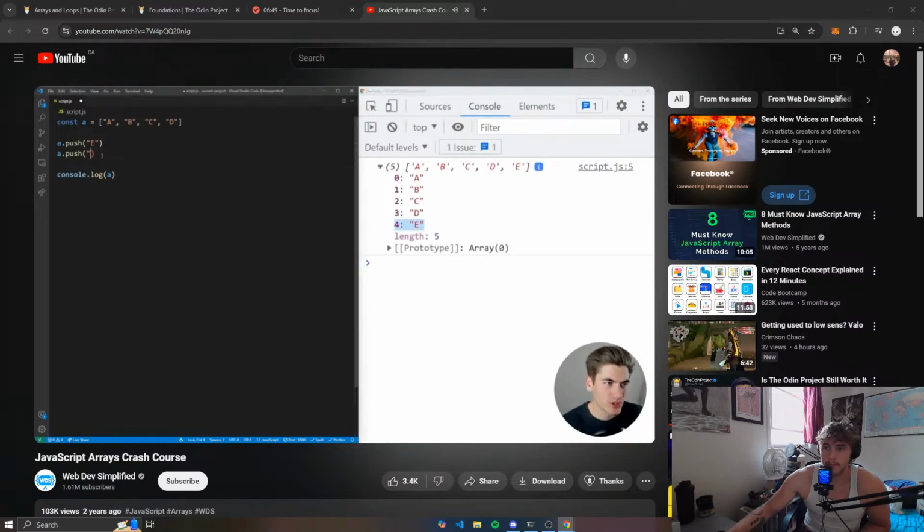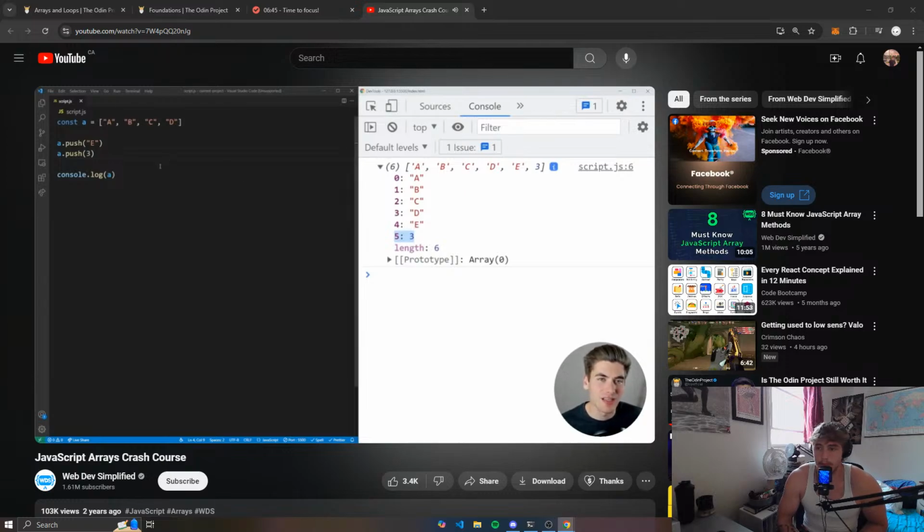We can also push in something else, like a number, for example. And you can see that number gets added after the E element, so it's added to the end of our array. Every time you call push, it's just adding the element to the end of the array. And the important thing about .push and arrays in general is that you can add any different types of elements. You can have strings, you can have numbers, you can have whatever you want inside of your array. It does not matter.